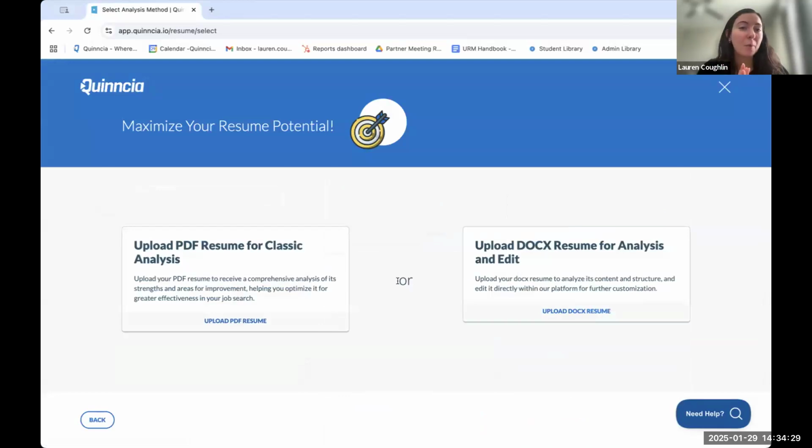And so on my screen, there's two options, but for you all, there's only going to be this classic analysis option. This is where you're going to upload a PDF copy of your resume. You're still going to receive all the feedback from Quinn, but you will have to make edits in your original Word or Google Doc of that resume.